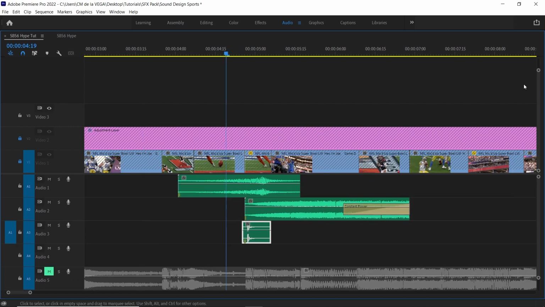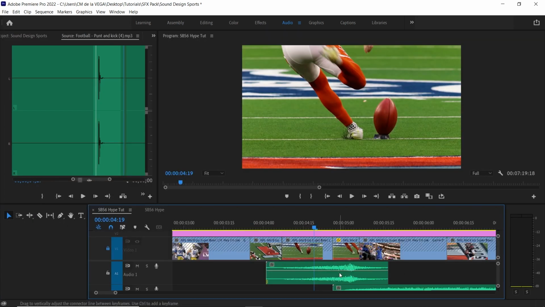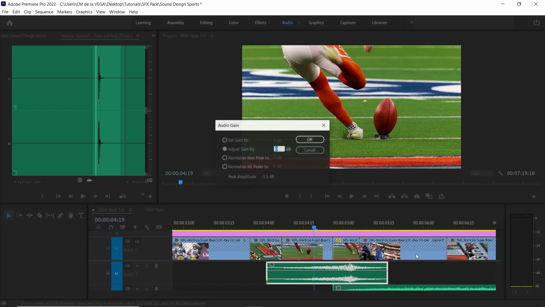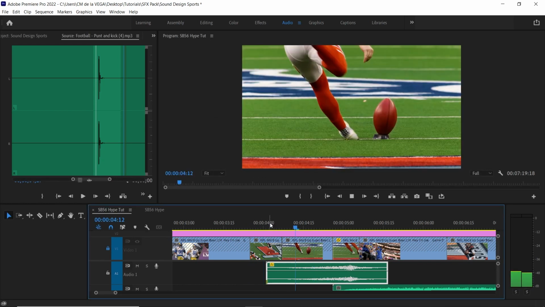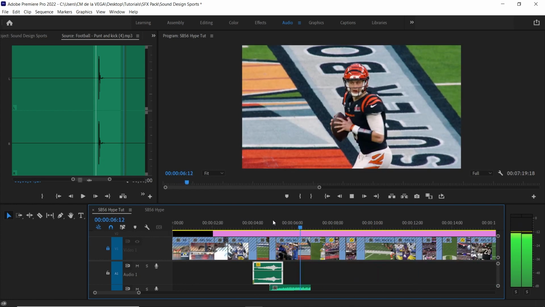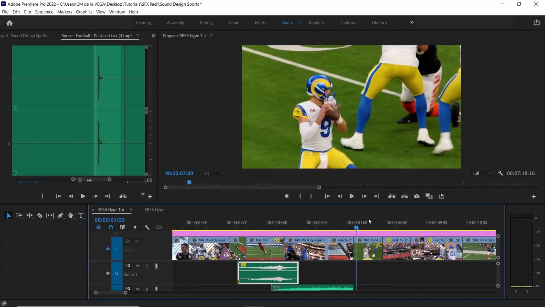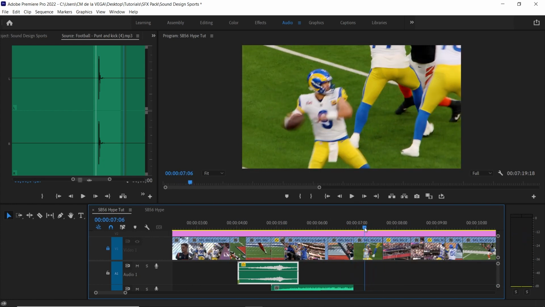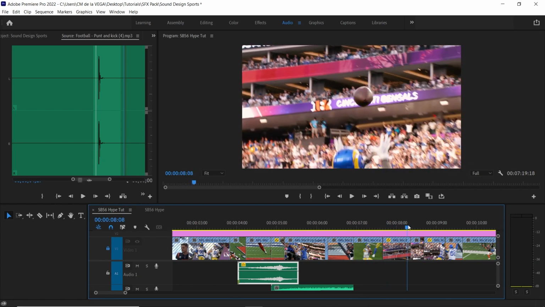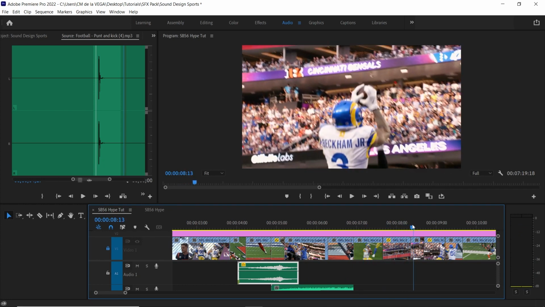Another shortcut that I use all the time to adjust the volume or the gain of your clips is to hit the letter G. The letter G for gain, and it brings up the audio gain box. And what I do is adjust gain by, just drop it down. In this case, let's drop it down by -6 dB. And let's do one more. Let's do a whoosh for the throw, and then for the catch, let's add that.